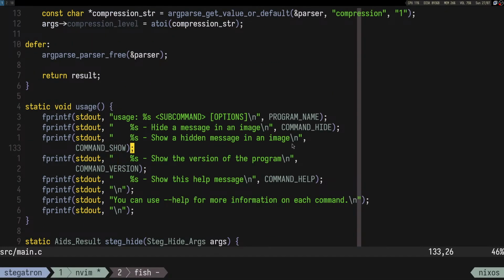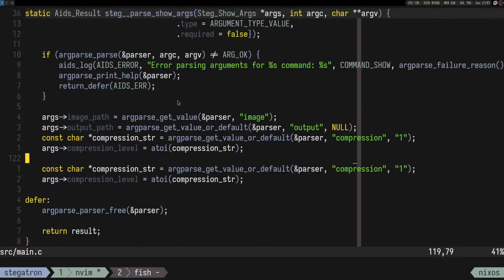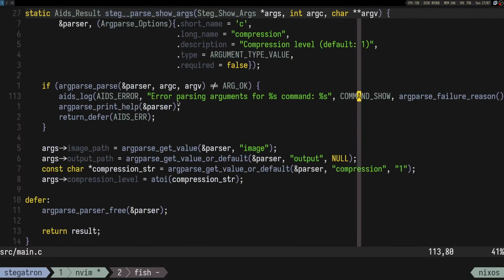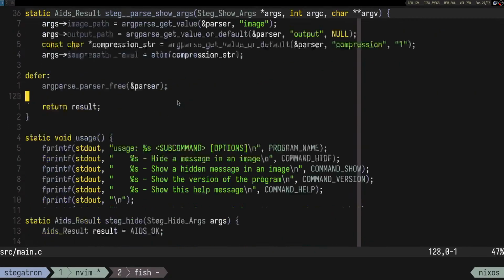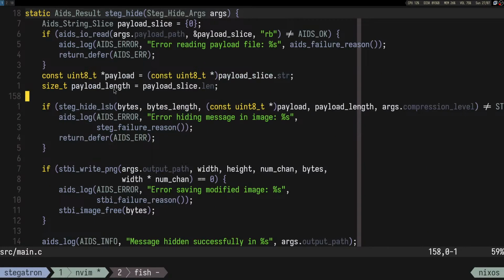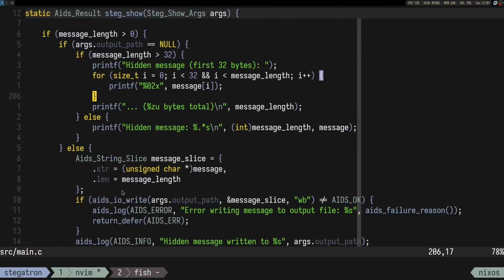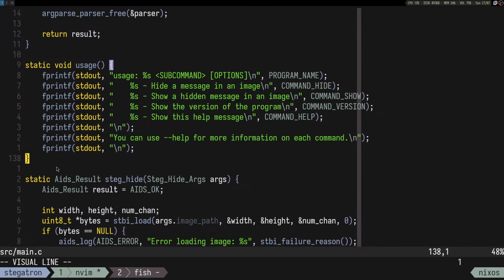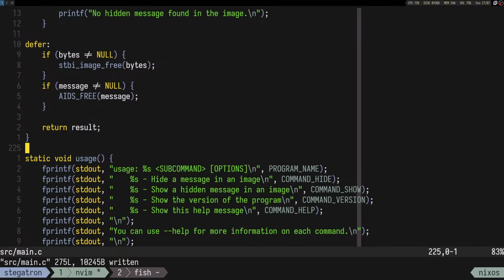Honestly, I'm thinking, let me just do that. So we have a command for hide, command for show. Should we add new commands? So these commands are for LSB, right? Now the question is, should we add different commands for FFT? I don't know why I put usage there. Honestly, I would like usage to be right above main, but whatever.